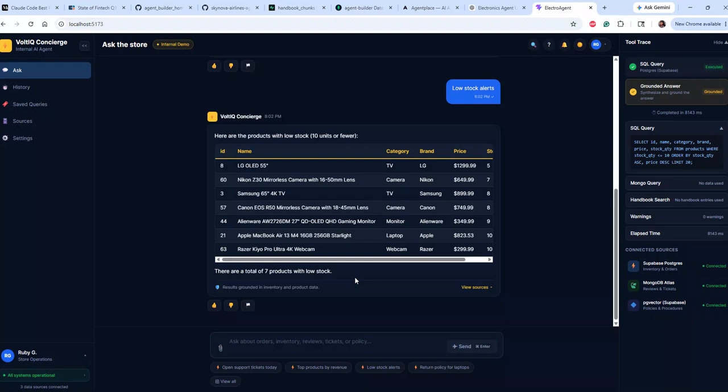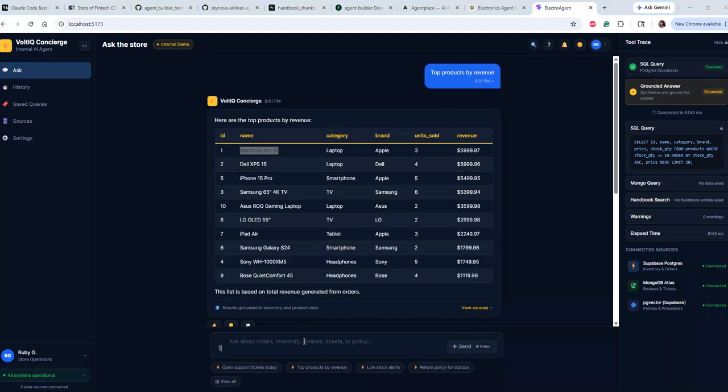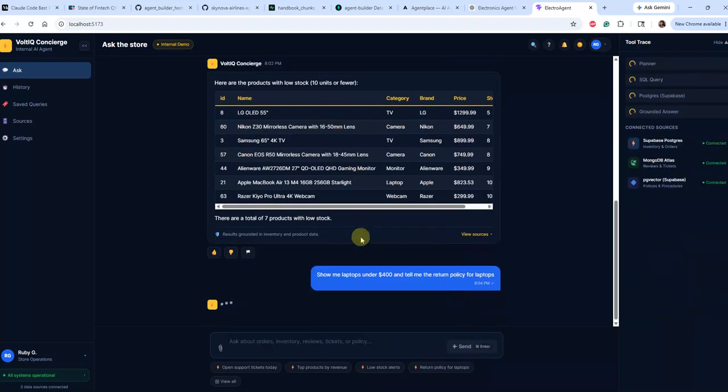So if a store representative is running this agent, right now I'm running as myself, Ruby G, the store operations person, I would be able to make any decision based on this if I need to fill in a restock order. So now let's look at some of the questions. Let's say I want to look at which cheap laptops are available and in stock and what the policy is. So it'll show me laptops under 400, which is the budget I'm looking at stocking up as a store representative, if we have enough budget laptops, and tell me what the return policy is for the laptop.